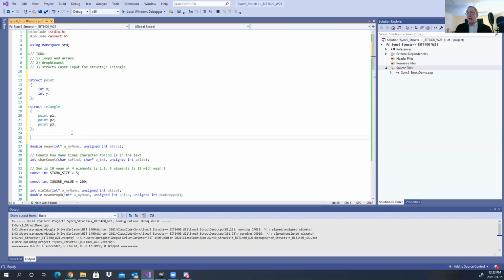And I can return all, what is this? 6? Yeah. All 6 integers, essentially. Point 1 has 2, point 2 has 2, point 3 has 2. There are 6 integers in total inside this struct, 2 in each one of those points. I can get all 6 of those values and pass them all out of my function by using a struct because it wraps everything up together. So I can return a struct.